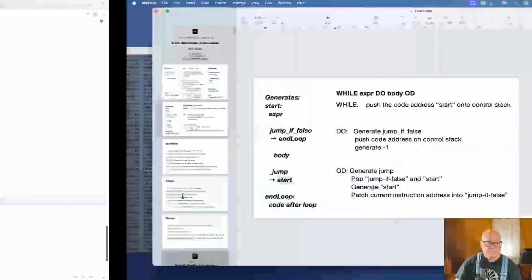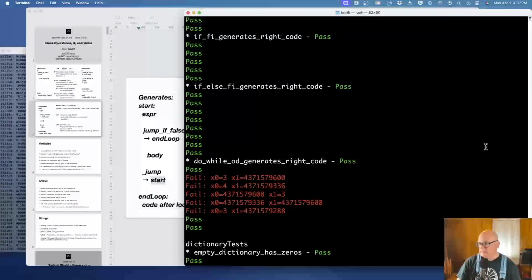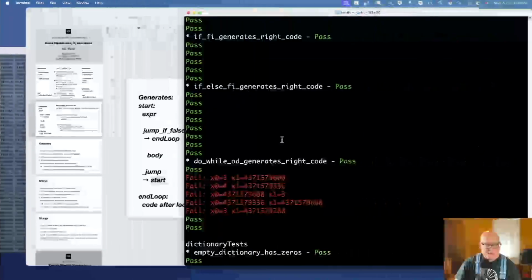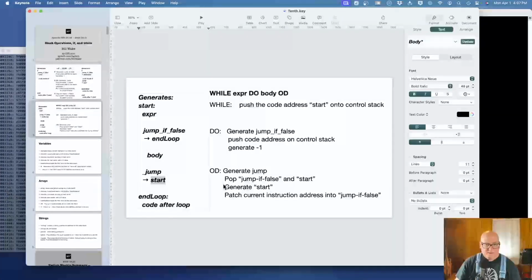Yeah. Okay. Yeah, odd needs to patch. Okay, it generates this. Okay, and then it pushes the popped start address, which was the second one down, and then it patches the end loop. Okay.